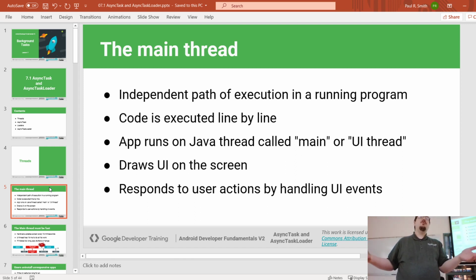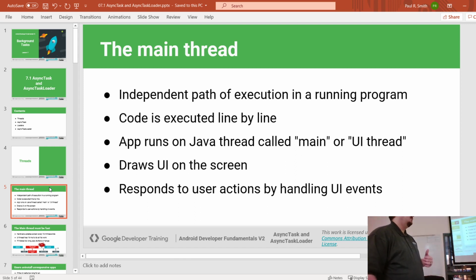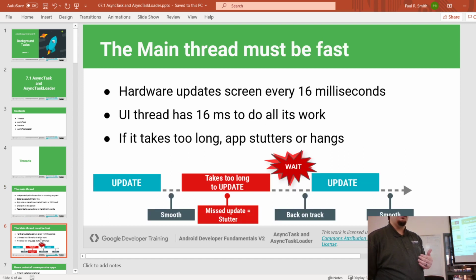It's not been an issue because everything we've done has been fast, right? So as soon as we get to something that's maybe a little bit slower, we're going to have problems if we continue that way. So what we want to focus on is how do we use another thread to do things in parallel while still keeping the UI thread free.